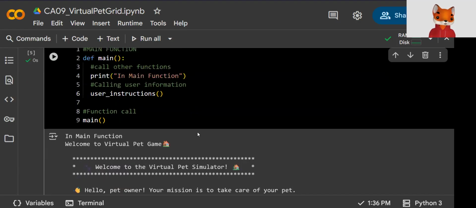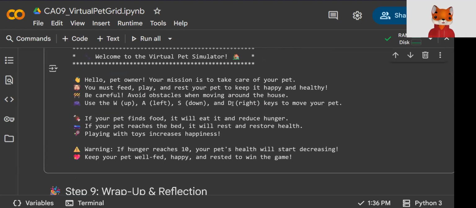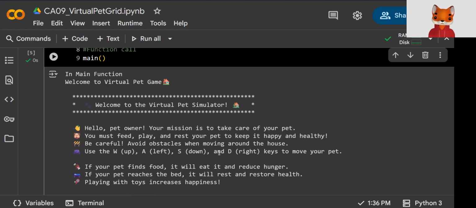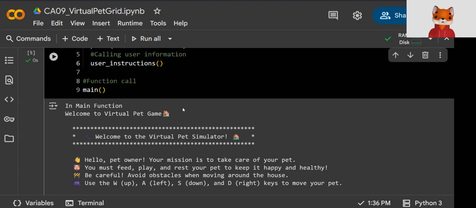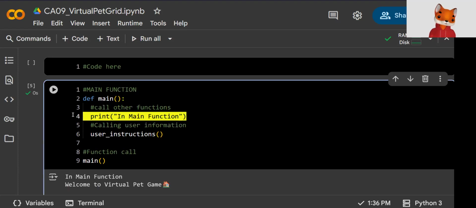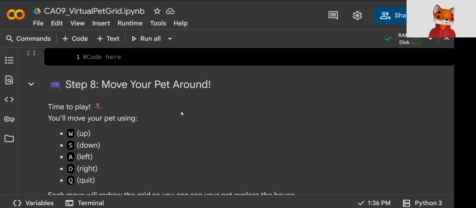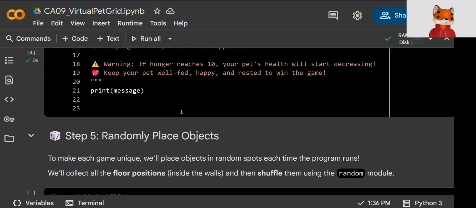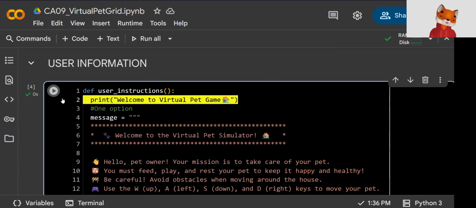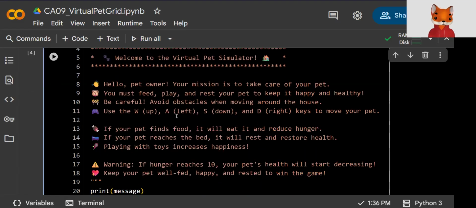So now here, when I run this, it has welcome to the virtual pet game. It has the visuals of what I want. It has the new lines where I want the new lines, and the instructions are clear for the user to be able to run this. So I'm actually going to get rid of this print statement now since we already have one. And I'm also going to get rid of that first line of my user instructions that I did as an example because we don't need it. Only keep exactly what you need.